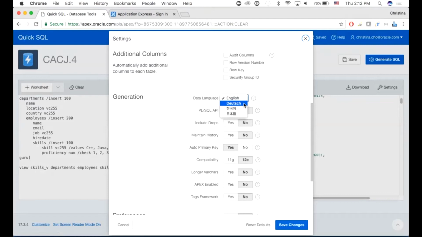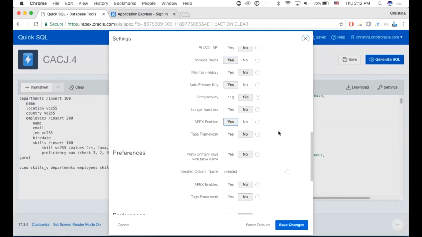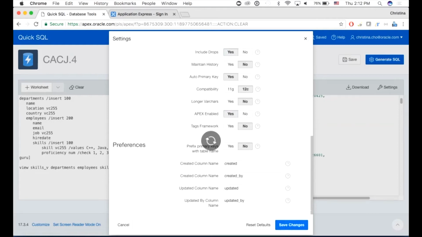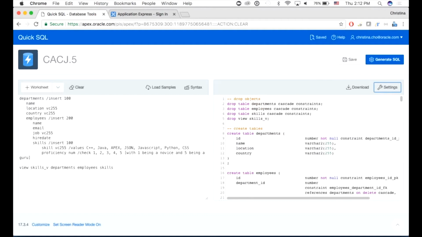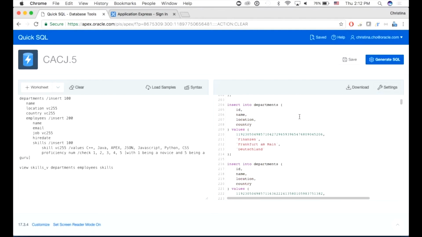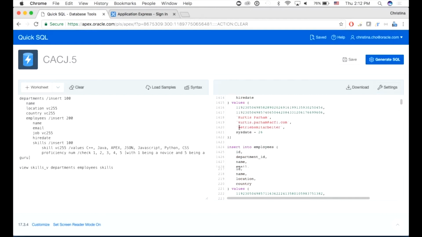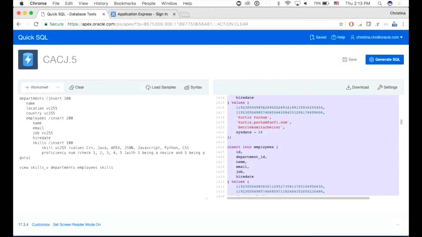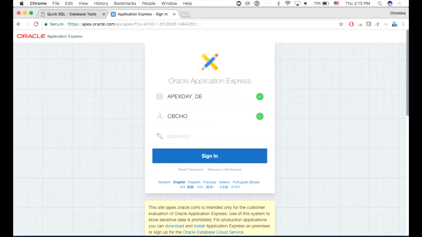Since we're in Germany, let's generate the sample data in German. And I'm going to include the drop table statements and the Apex enable scripts. When you save this, I want to verify that we really generated sample data in German, so let's scroll down. As you can see, the location names are cities in Germany, and the country is Germany. And if you scroll further down to the employees table, you can see their jobs are in German. So I'm pretty happy with this script. What I'm going to do is copy this and carry it over to Apex so I can create these database objects that I can start the application from.